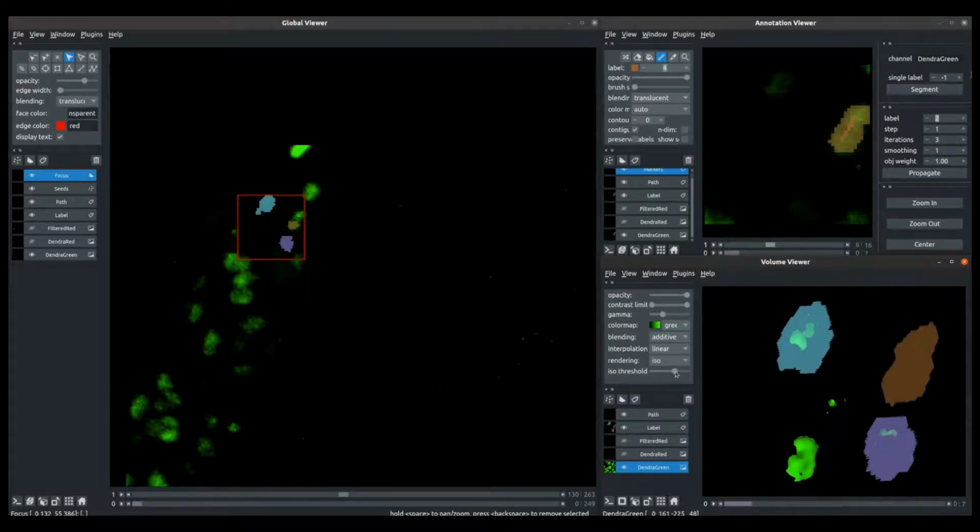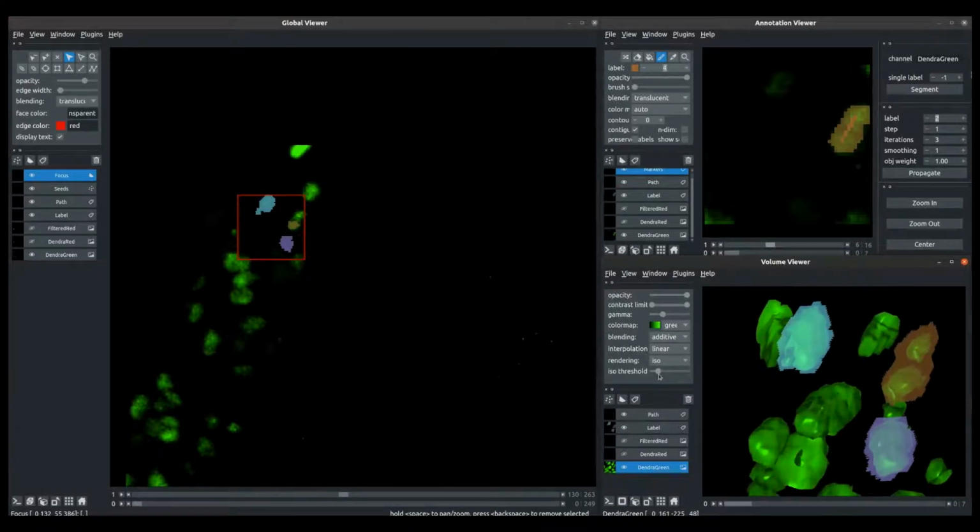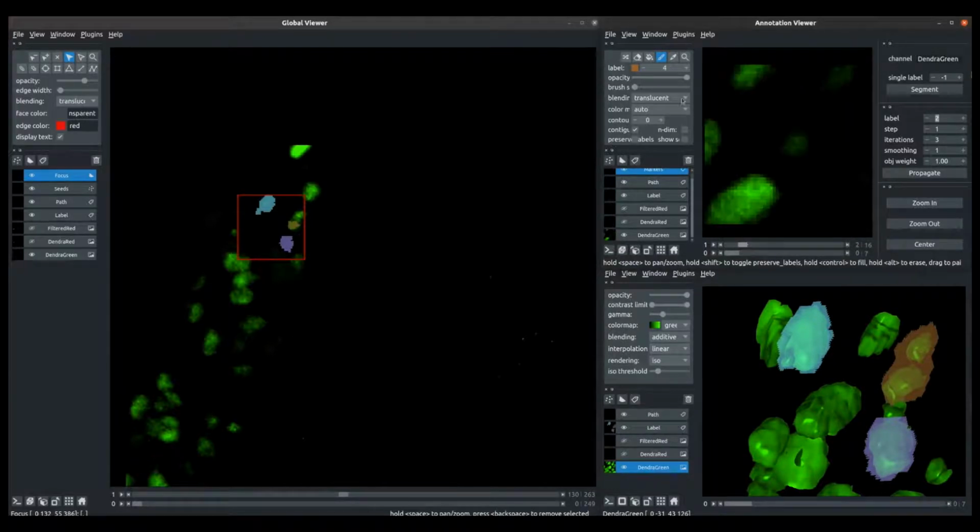Here we can see that the 3D view plays a key role, so the user is not misled from looking at only a single Z-plane.